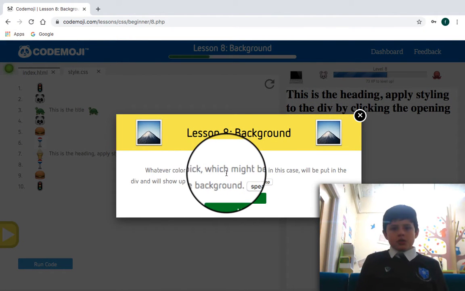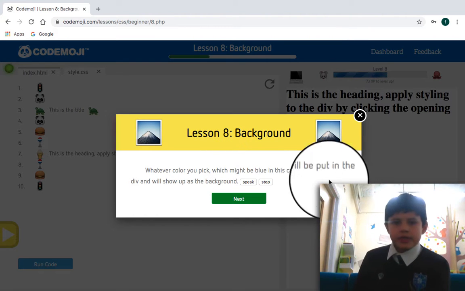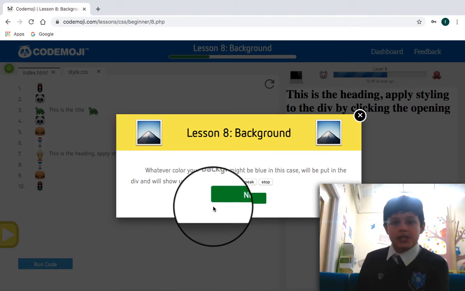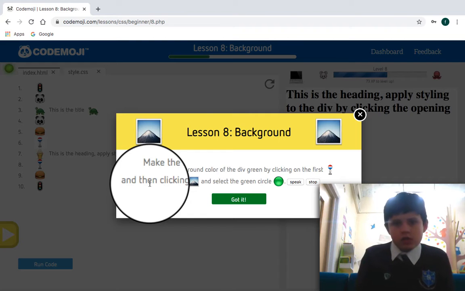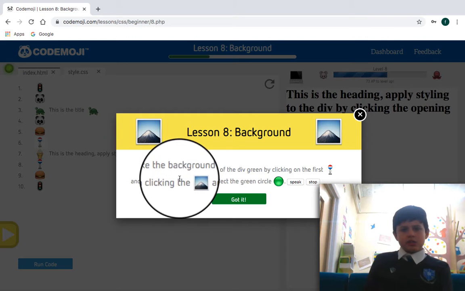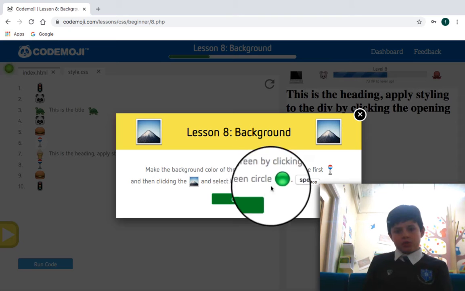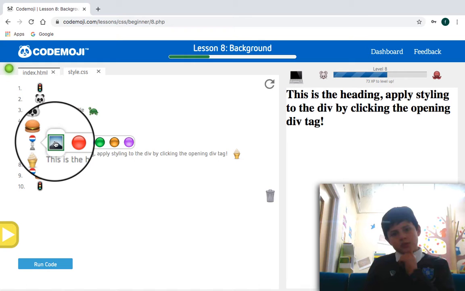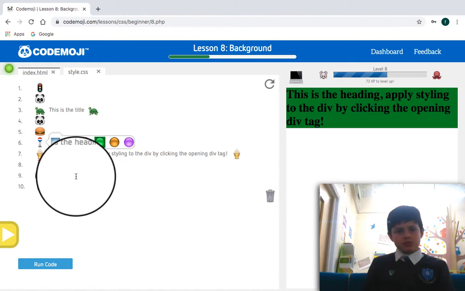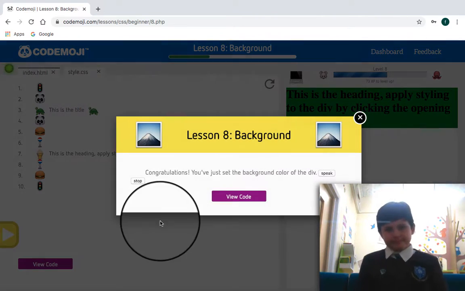Whatever color you pick, which might be blue in this case, will be put in the div and will show up as the background. Make the background color of div green by clicking on the first emoji and then clicking the background emoji and select the green circle. You press go. So you go here, you press this and this. Because you have to first read what it says and then press got it.